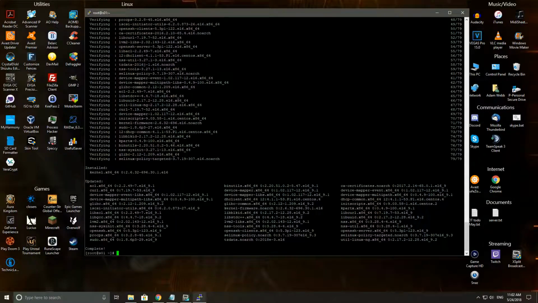Okay, now that our system is updated, we can start with installing the graphical interface needed for XRDP. So yum groupinstall desktop, GNOME desktop environment, graphical administration tools, X Windows system. These commands will be in the description below.